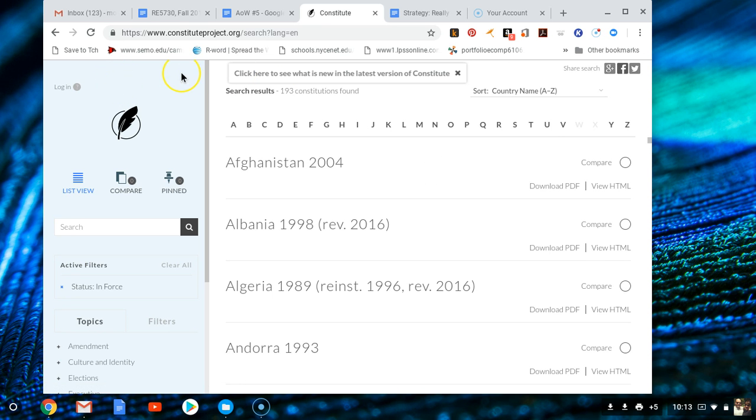So when you get to this page, right now we're in list view. So it's listing all of the constitutions that are in force. So this is a filter that's going on right now. So that means all the constitutions that are currently active. And it says there's 193 constitutions found. They're in alphabetical order, so from A to Z.